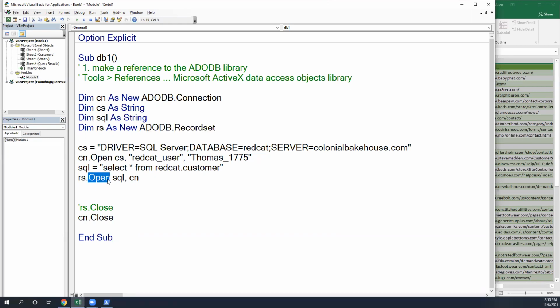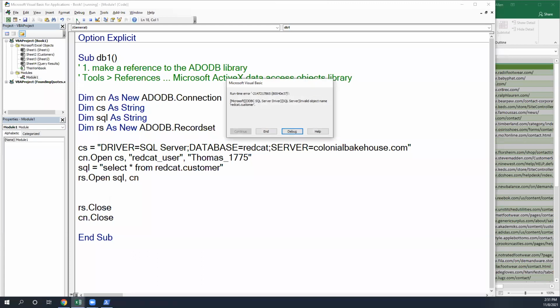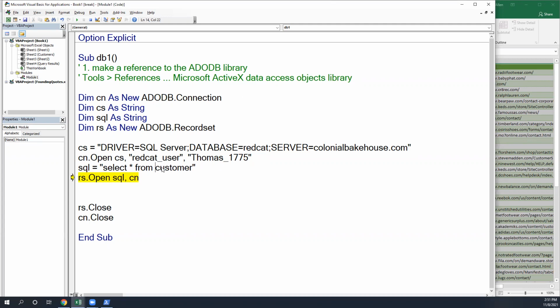So I'm calling the open method of that, and I'm saying I'm going to use SQL. That's the data I'm asking for. Give me all the records and all the columns from the customer data set. And I'm using this connection here that is bound onto that instance of SQL Server. I'll run that again, and if we have no error here, invalid object name, customer, that looks pretty good.